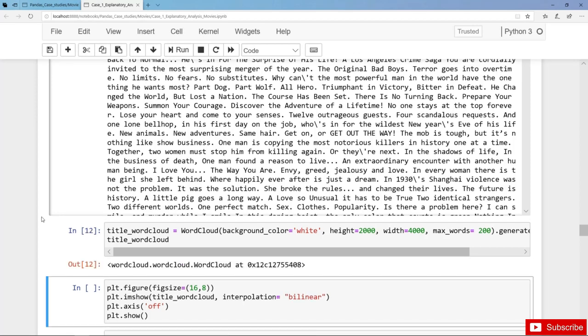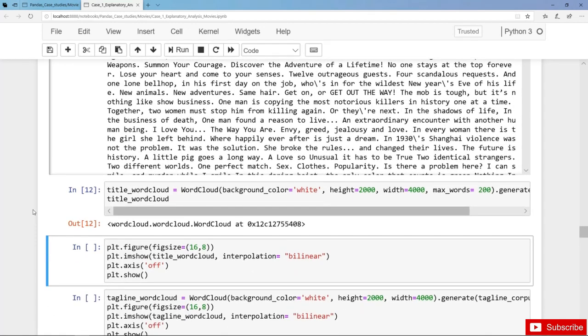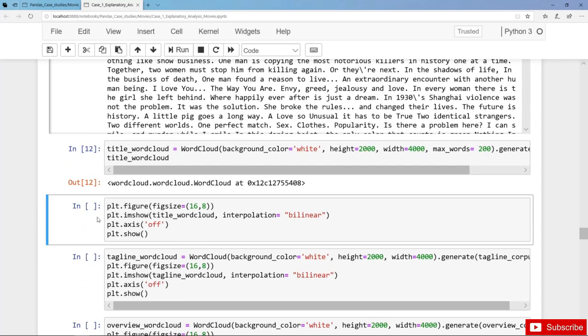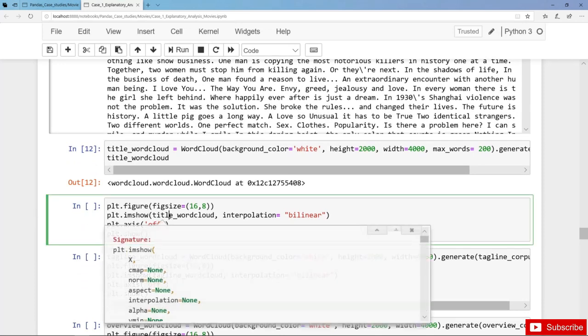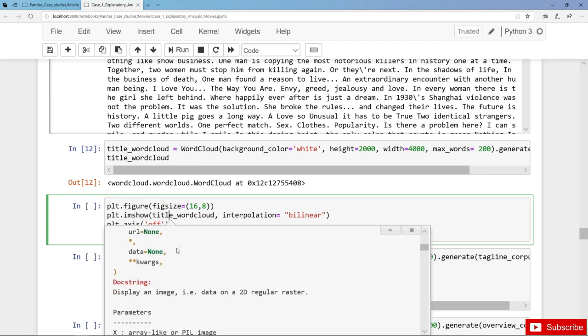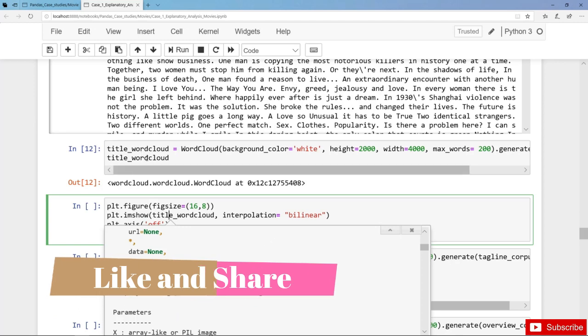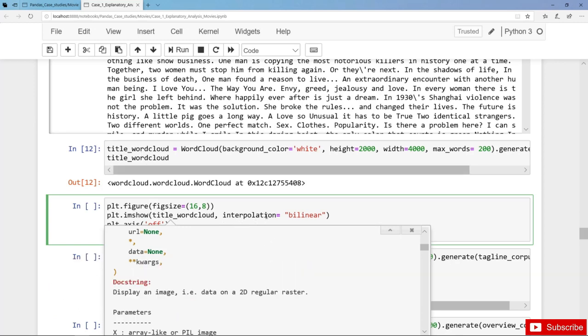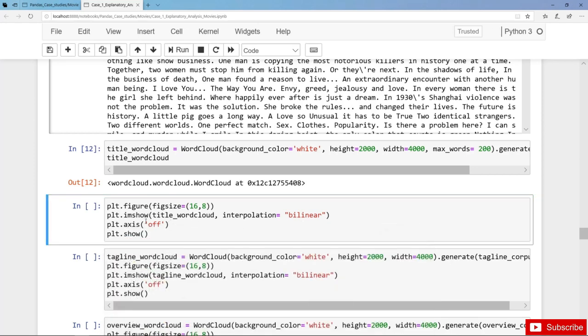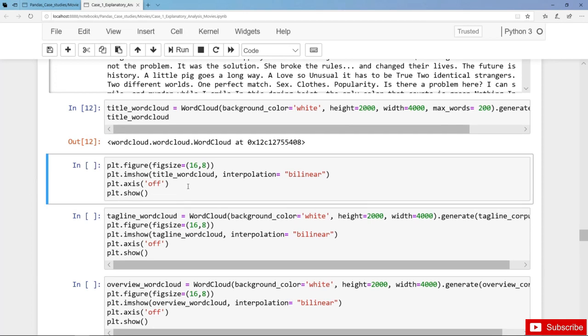That's now the word cloud object, and it contains an image. We can display the image with plt.imshow. So we display an image with plt.imshow, and we pass the word cloud object. We also pass bilinear to the interpolation parameter, which makes the displayed image appear more smoothly. And we also remove the axis, so the x and the y axis. Finally, let's have a look at our word cloud for the titles.